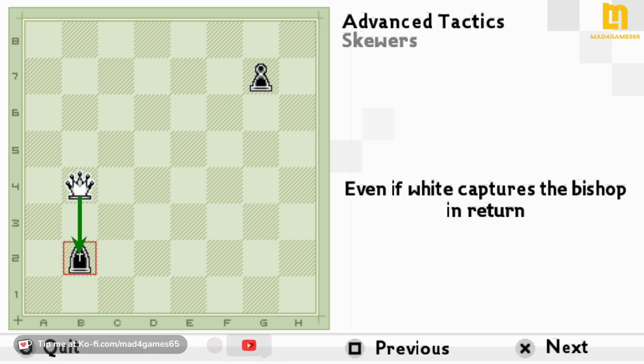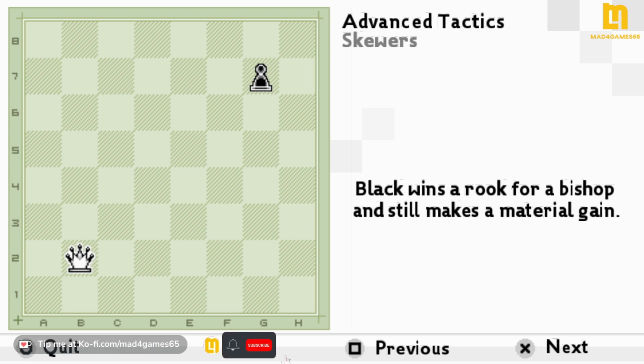Even if white captures the bishop in return, black wins a rook for a bishop and still makes a material gain.